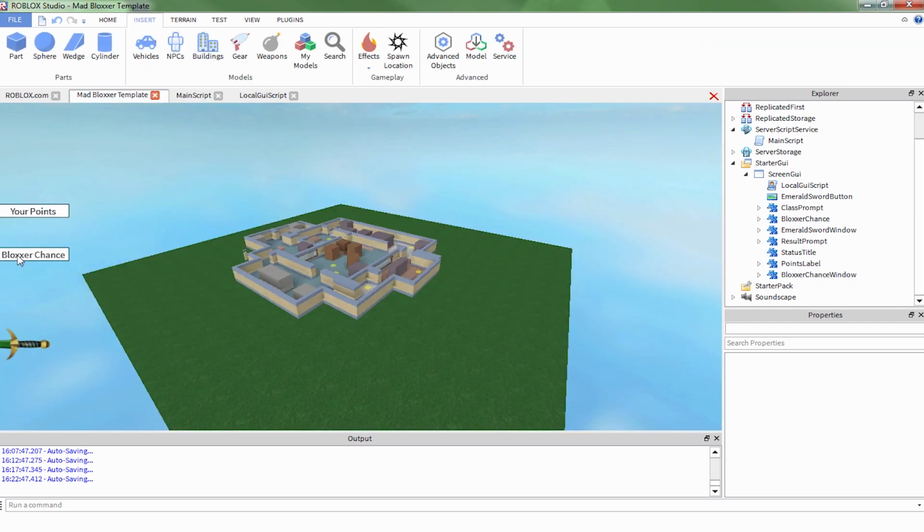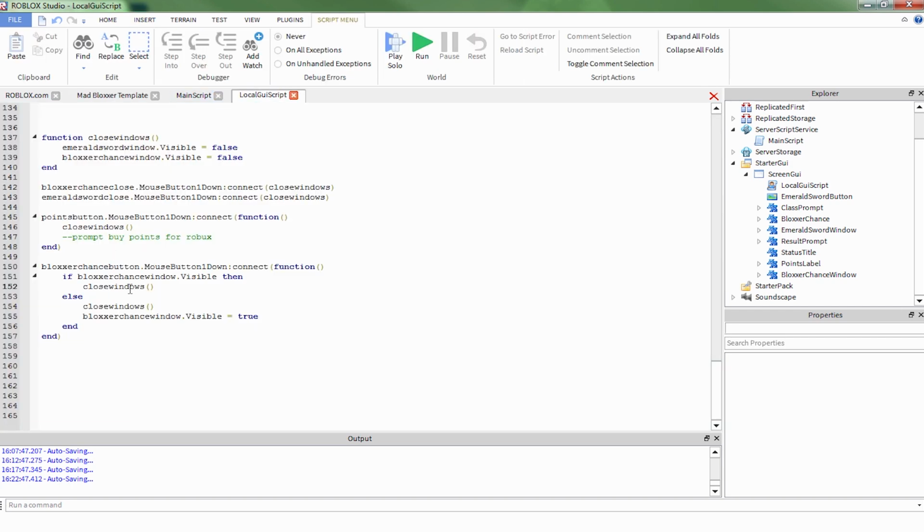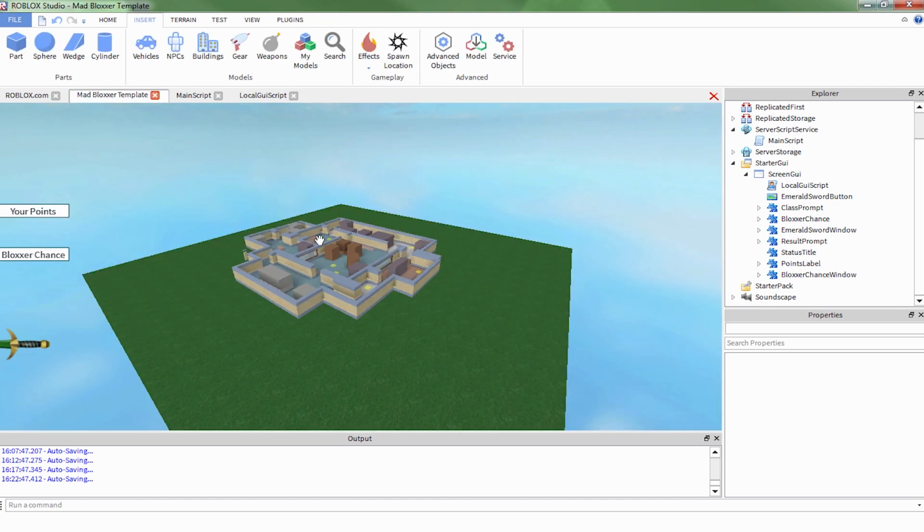Bloxxer Chance button is the button that covers up this whole area. So if you click this, if the window is already visible, so the window that's in the middle of the screen, then when you click the thing on the left, it means we want to close that. And if it's not visible, then we close all current windows and we open up the Bloxxer Chance window. So if you click this on the side, it will open and close this window for the Bloxxer Chance.